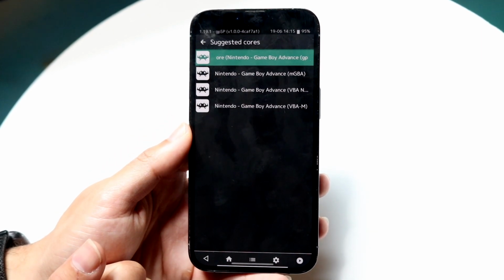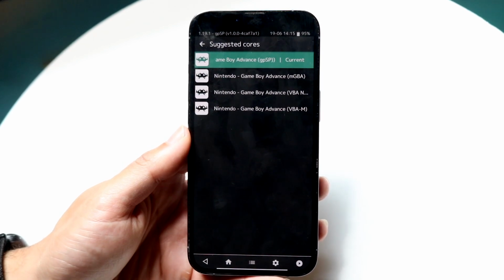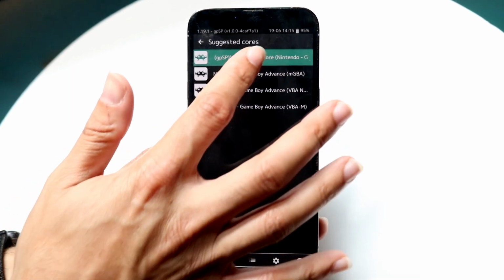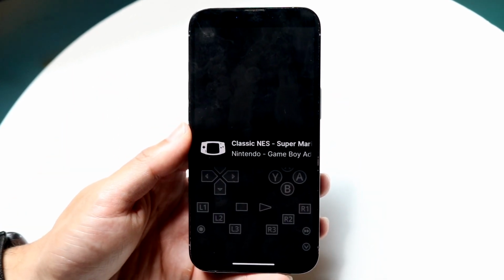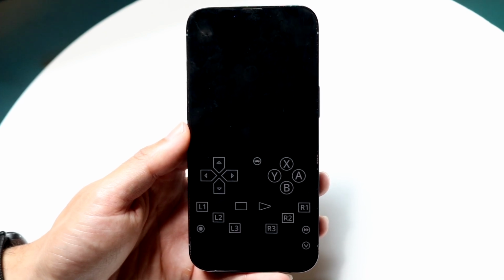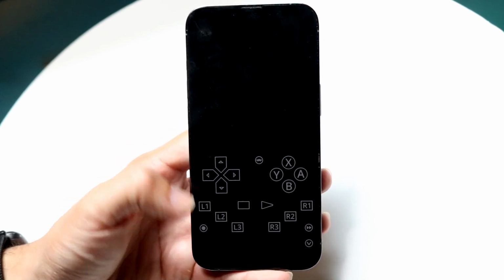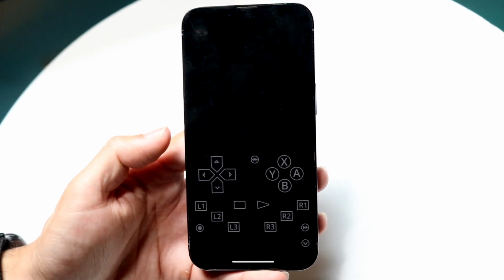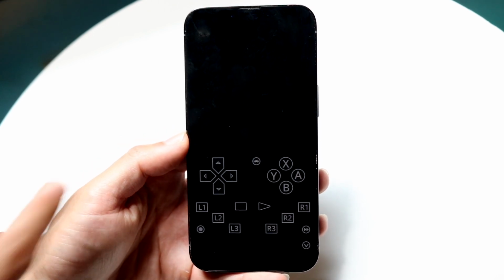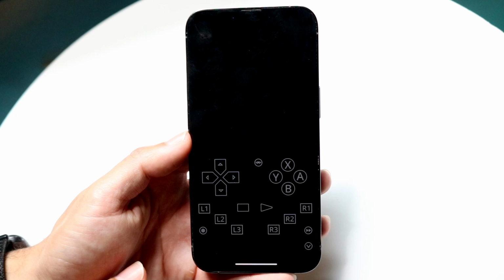So in this case, I'll just choose this one, and it will go ahead and give me suggested cores to actually play that game. So now I can just go ahead and load up that game and actually play it just like this. So this is basically what it will look like. Now, sometimes there may be some issues, sometimes there might not be. So it's a little bit of a work in progress. Sometimes you may have to just mess around with it. But at the core, that's basically it.